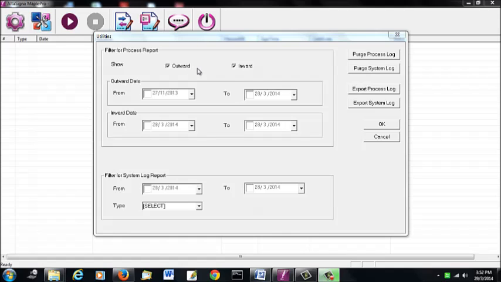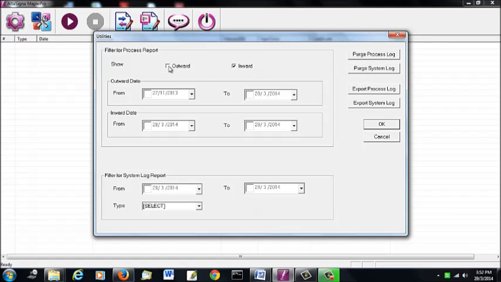If you have the inward and outward options checked but do not select the from and to dates from the calendar, then you can view all the reports of the inward and outward processes carried out so far. To display inward reports only, check the inward checkbox, and to display outward reports only, check the outward checkbox.